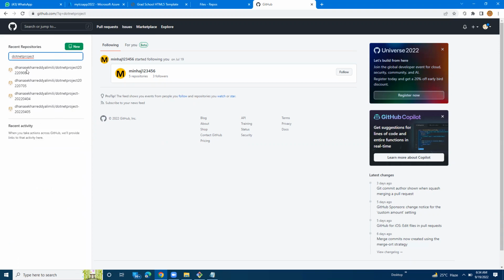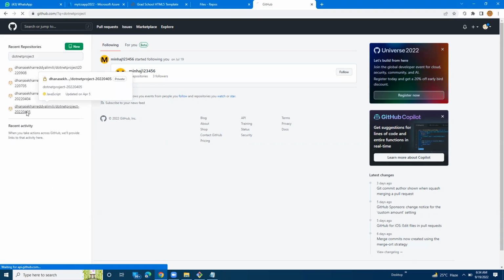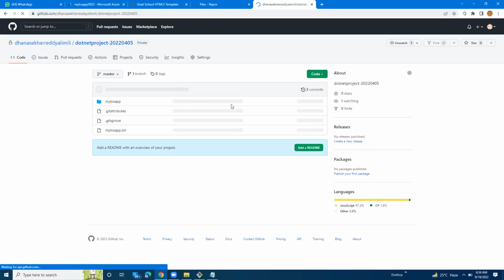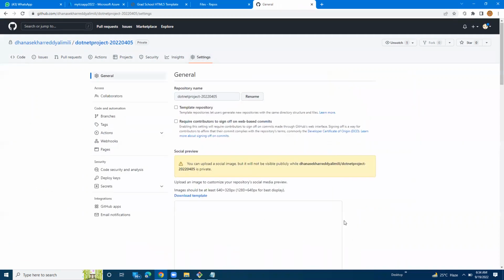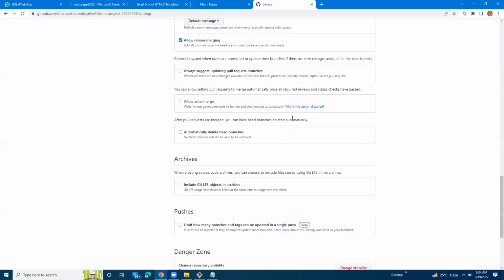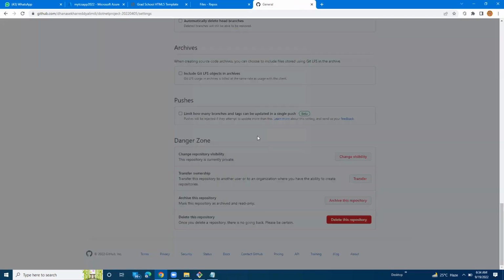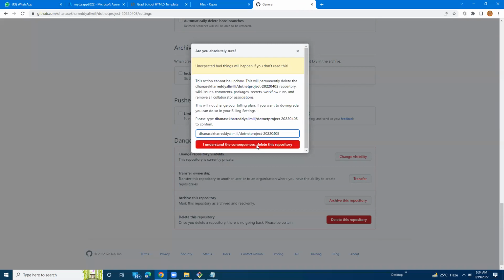Here we have a number of things. I'm going to delete these four. Let's see how you can delete a repository in GitHub. This is the repository. Just go to settings in the menu, scroll down, delete this repo. Enter the credentials.